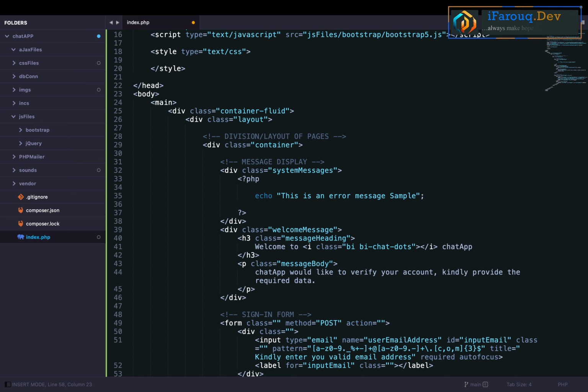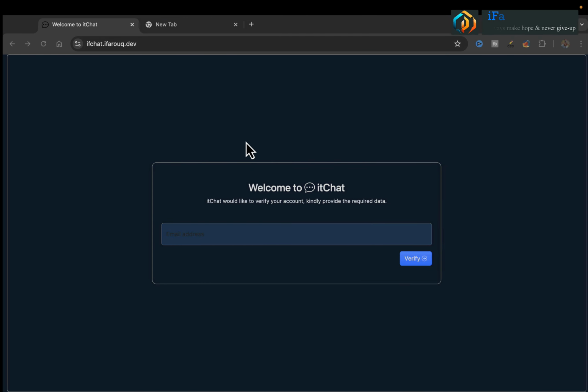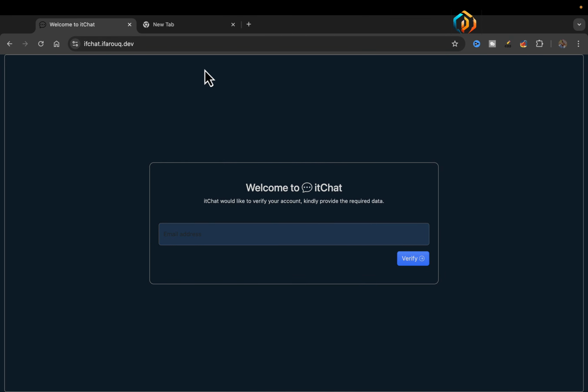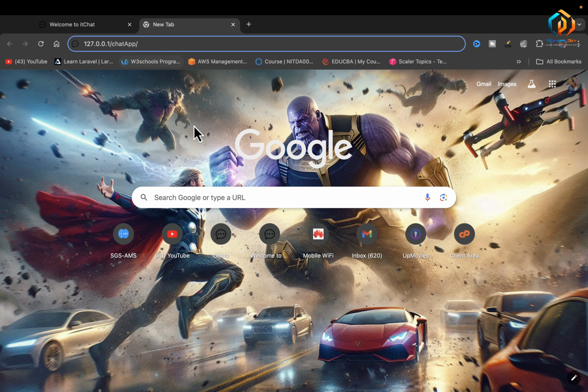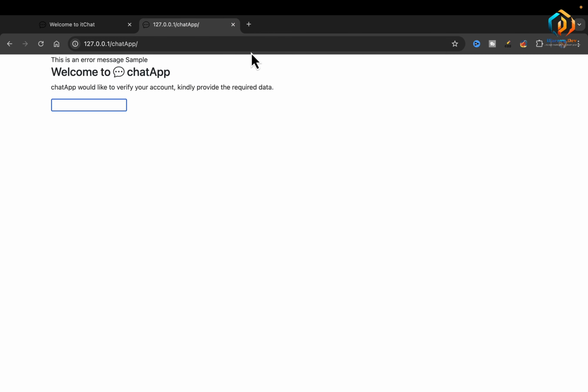Our sign in page is ready without any kind of styling. Let's see how it looks. This is how the original sign in page looks, and this is the one we just created. Nice! This is how the sign in page looks without any kind of styling. How about if we apply some basic Bootstrap on it and see how it's going to look?